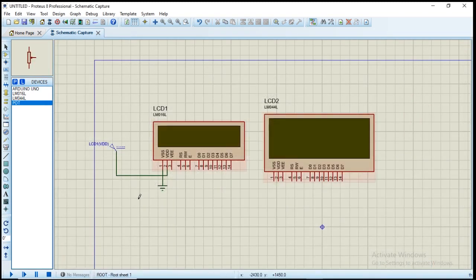I'm going to show you how to connect it. You just connect one leg of the potentiometer to VCC, then the center point to the contrast pin. Then the ground: I'm going to move this ground downward here, and you connect the ground of this potentiometer to here.